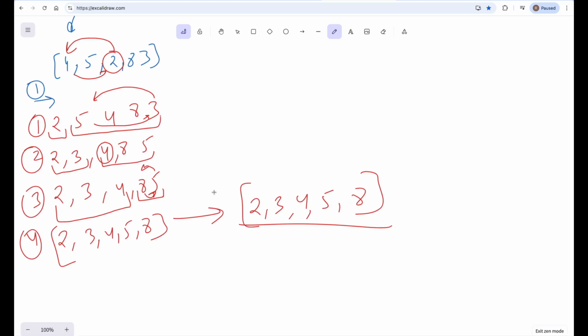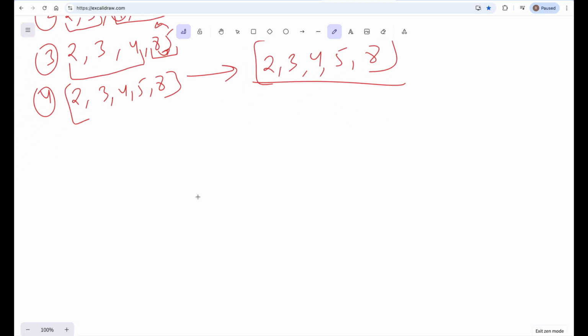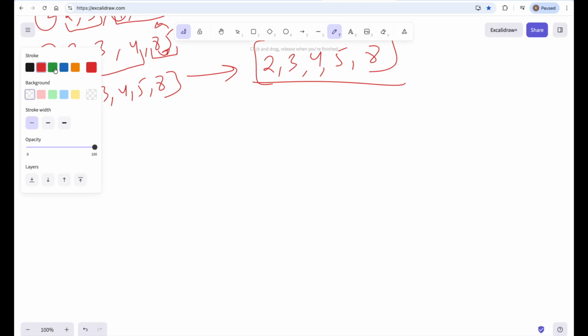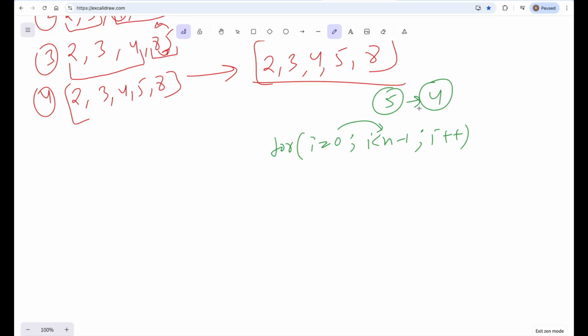To run this n minus 1 loop, let's write pseudo code and then understand how it works. Our outer loop will be for i equals 0, i less than n minus 1, and then i plus plus. As I told, we need to run till n minus 1. So if the length is 5, you need to run this outer loop 4 times.